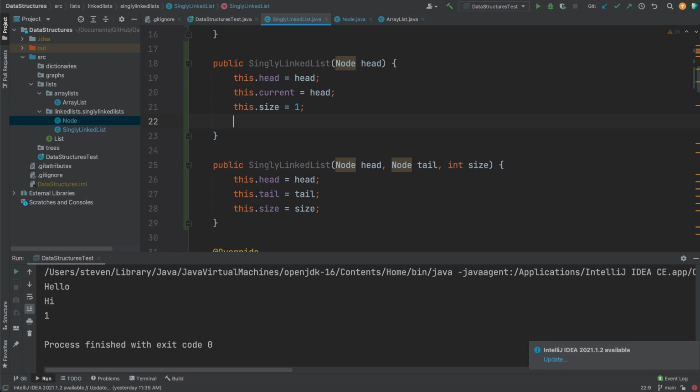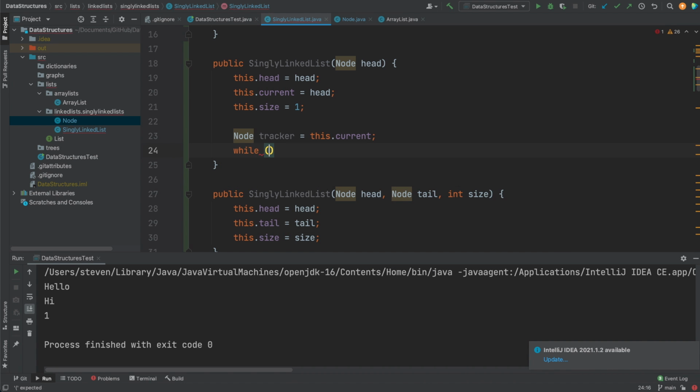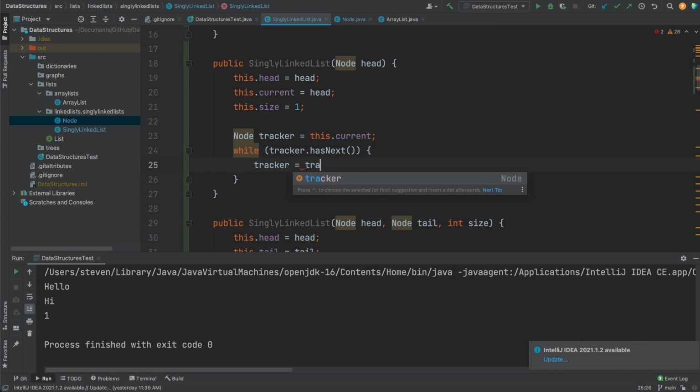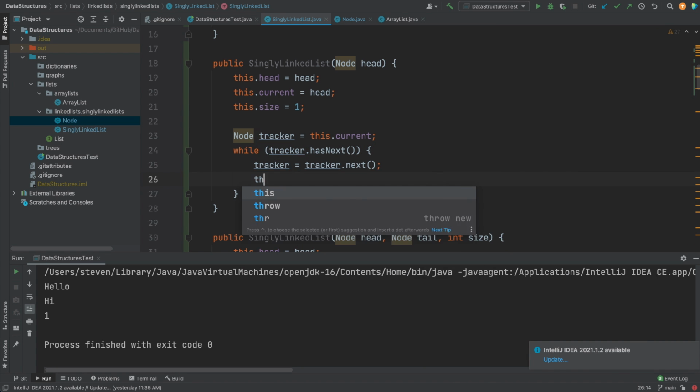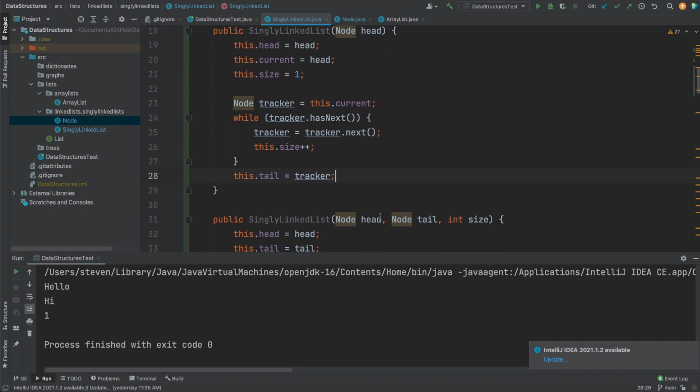But to find the real size and to find the tail, we're going to have to loop through the entire linked list at least one time to set those two. So let's do node tracker equals this.current, and then while tracker.hasNext, tracker equals tracker.next, then this.size plus plus, then this.tail equals tracker outside of the loop. Okay, now we can instantiate a linked list depending on how much info we know we're starting with.